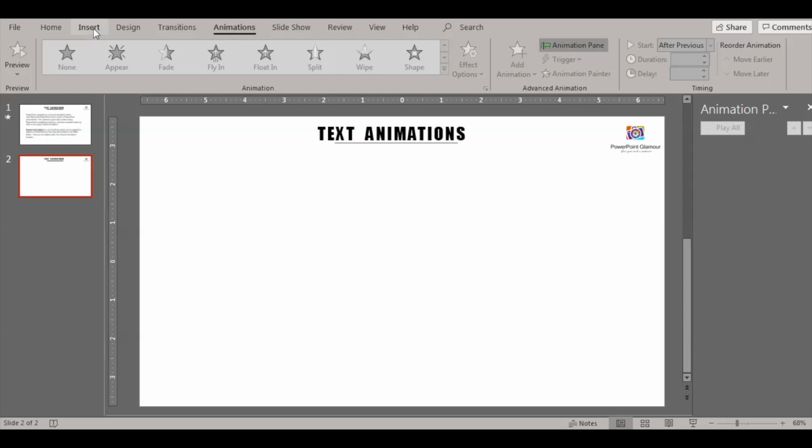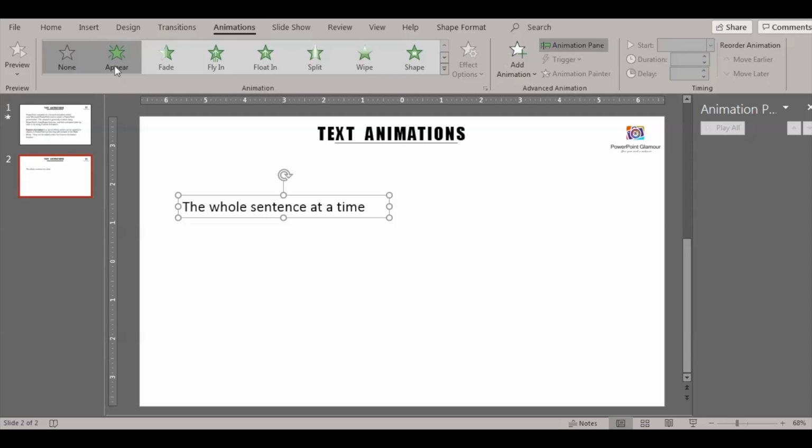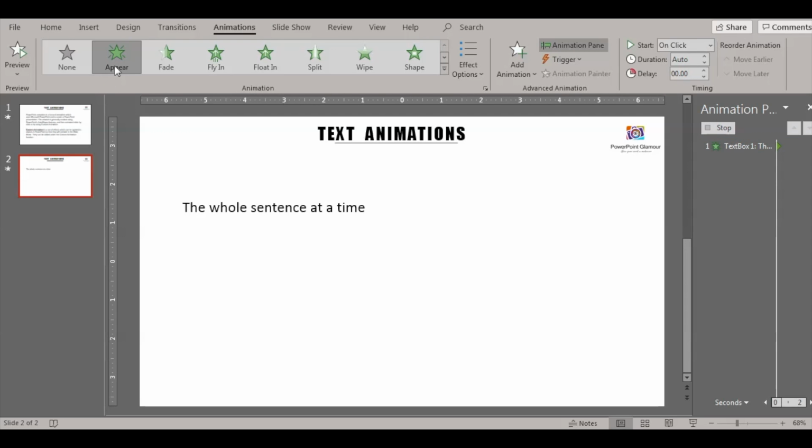Let's insert a text box. If you want the whole sentence to appear at a time, then what animation do you use? Select this text box, go to animations, and say appear. So the entire sentence appears. Check it out here. On click, the whole sentence comes out.